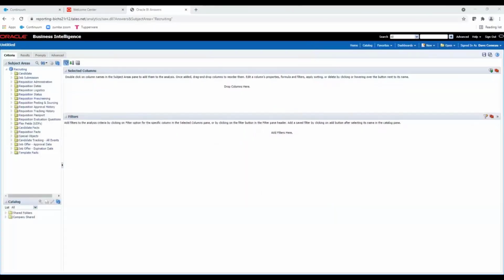Welcome to how to insert specific values in a prompt. Let's get started. Sometimes only specific values are needed in a prompt and not the whole set. For example, you want to use a recruiter name prompt, but only want a particular set of recruiters to show in that prompt and not all of them. How would we go about creating that?